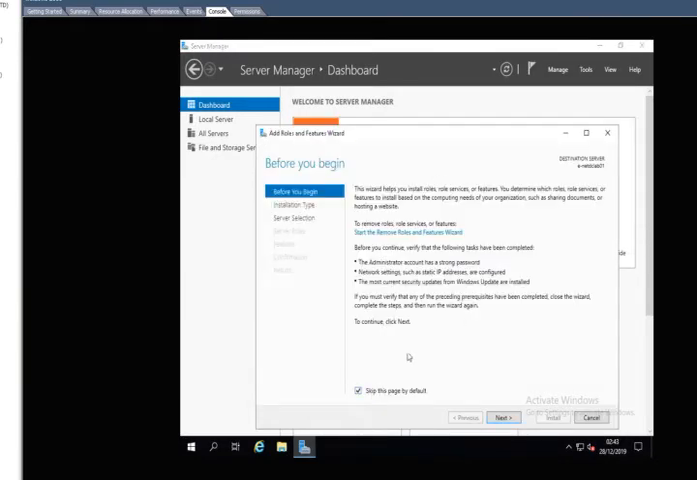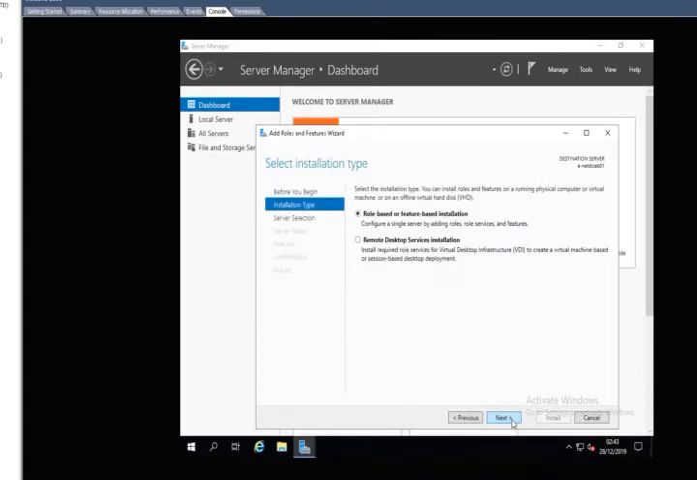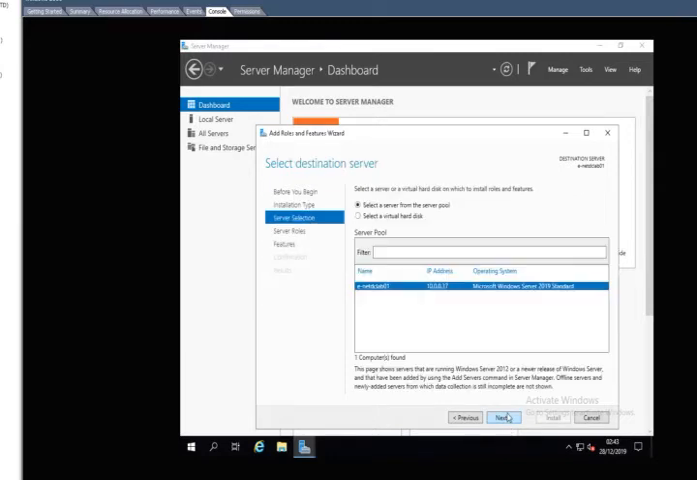Let's skip this page. If you want to read these, it's always good, but we don't need to read this right now, so we can click next, right? So what we want to do is configure a single server, right? Because that's going to be our first server, and it is going to host all the 5 flexible roles, okay? So it's already selected. Let's click next, okay?